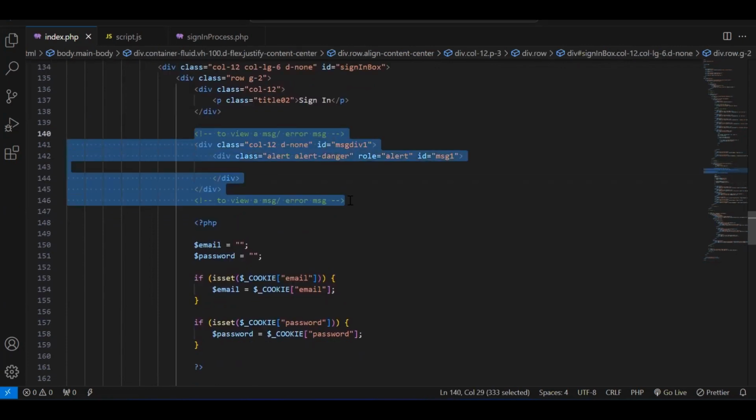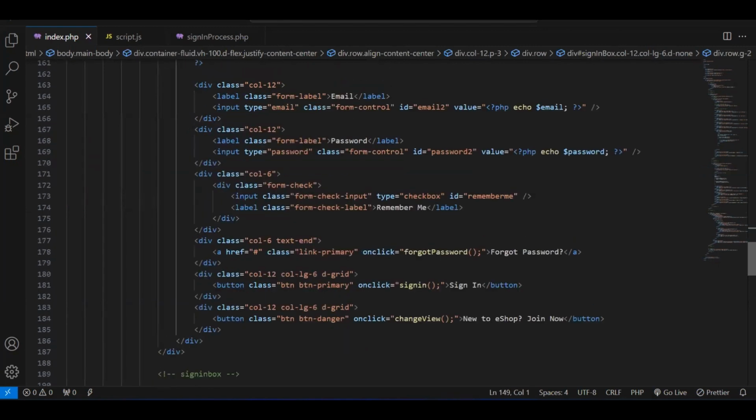As in the sign up design, here too I have used the message div, and then here's the email label and the input field, and I have given a separate ID named email2. Next the password label, and I have given a separate ID as password2 to obtain the values inserted in these two input fields. And then here's the checkbox I have used for the remember me option, and then the link password as forget password, and here's the sign in button, and here's the new to eShop join now button. When you click on the sign in button, a function called signIn is called. I have given that with the onclick attribute.